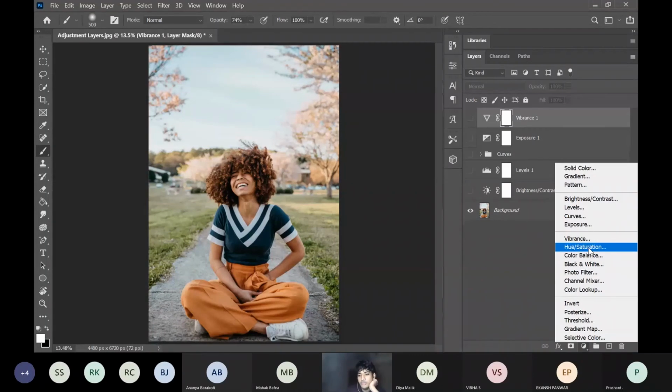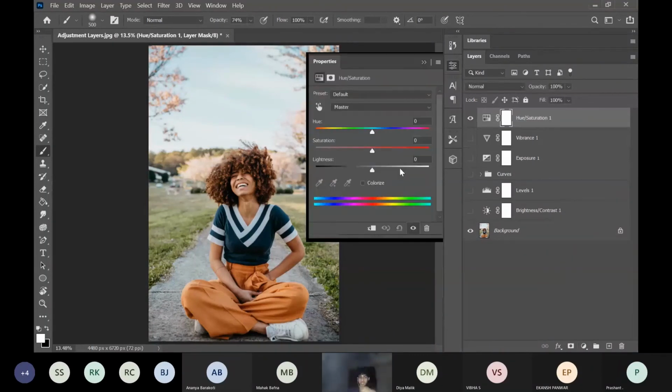And now we want hue saturation. And hue saturation is overwhelming, as I was saying, because if you increase the hue, you can see everything is going too much, right? The advantage of this adjustment layer is that sometimes you think of changing the color of something, preferably your clothing. So what you can do is change the color of this girl's pant here.